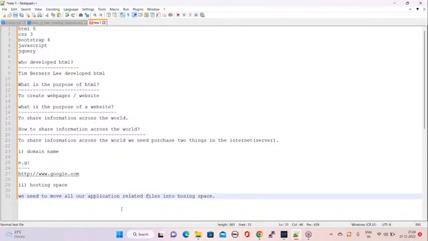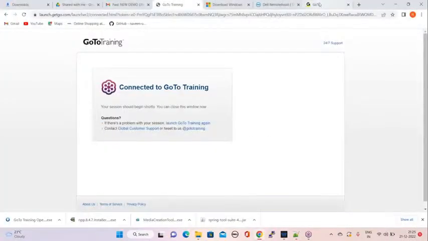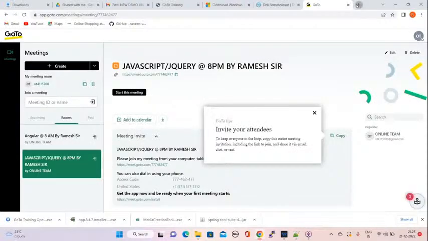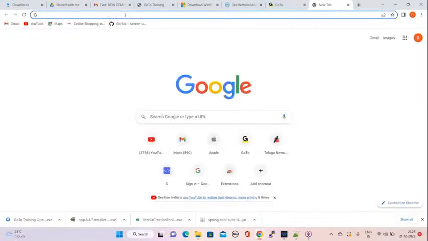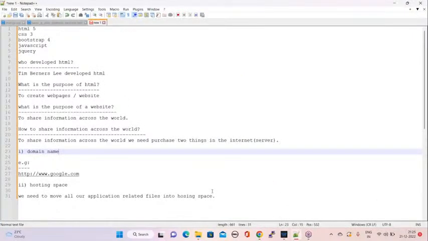So whenever the user types your domain name in the browser, in the URL bar, see it. This is the URL bar. If anybody types here your domain name, then automatically the files from this hosting space will be called. Now respond everybody. Automatically files will be called, right?